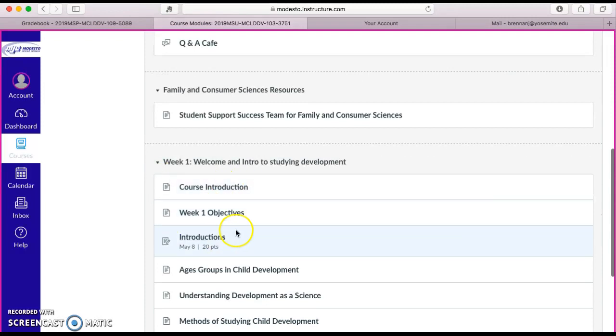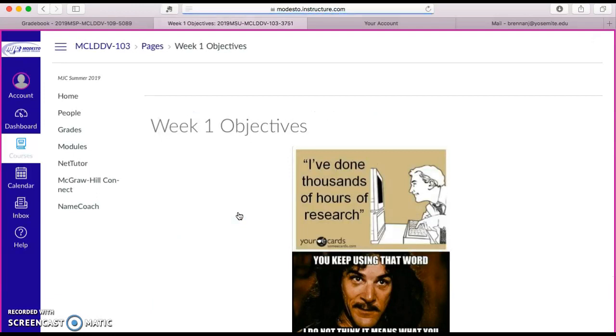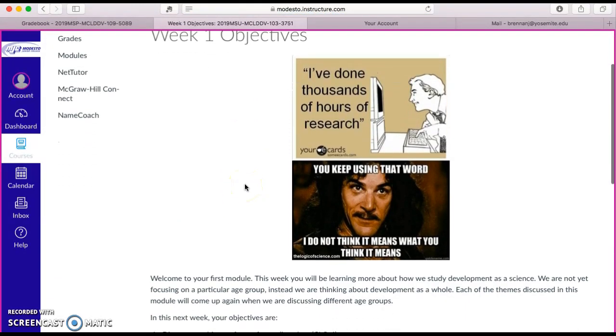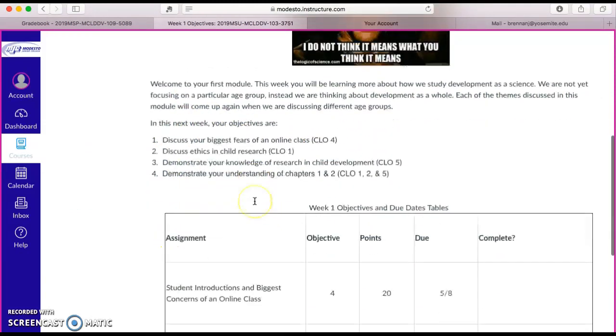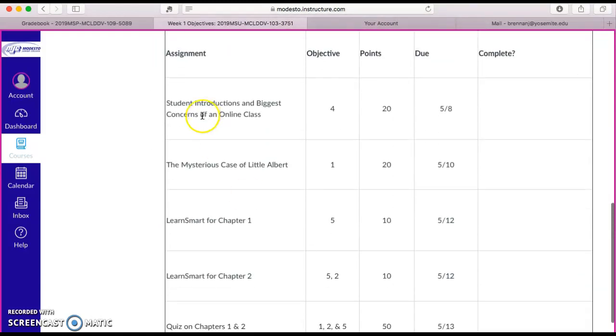So I'd like you to take a look through the course introduction, and then you can look at the week 1 objectives. Each week, we have objectives that explain what you're going to be working on this week. So I outline the objectives here, and then I link them to the assignments. So for instance, you're doing Student Introduction and Biggest Concerns of an Online Class. We'll be going over that one in a minute.